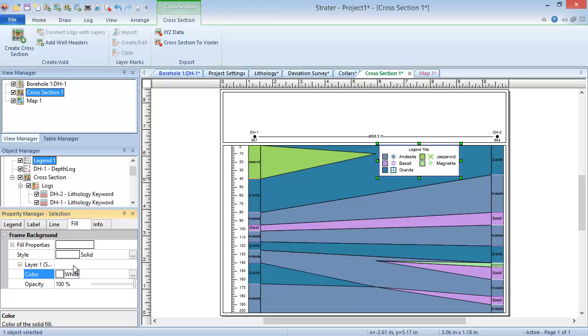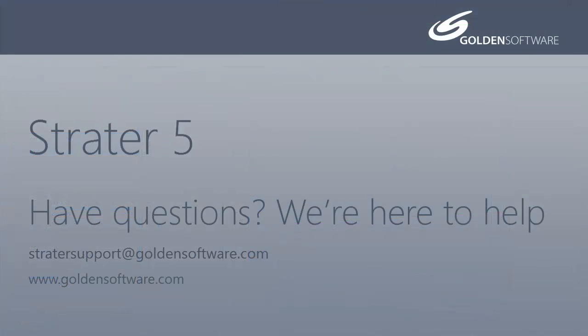To see some beautiful and complex graphs that Strater users have created, browse Strater's online image gallery. This concludes the introductory video for Strater 5.